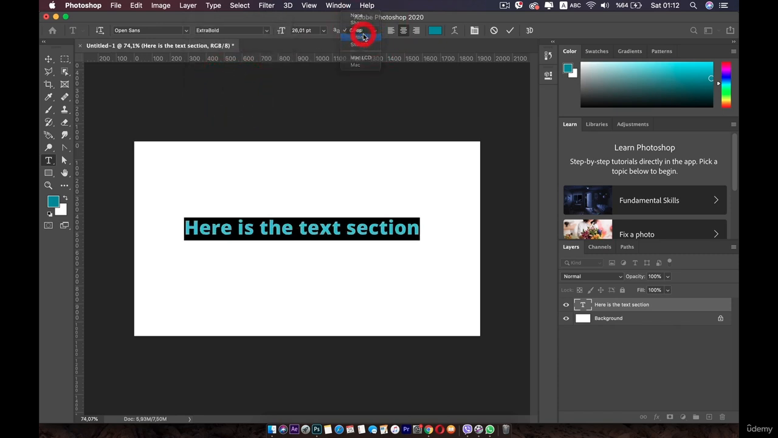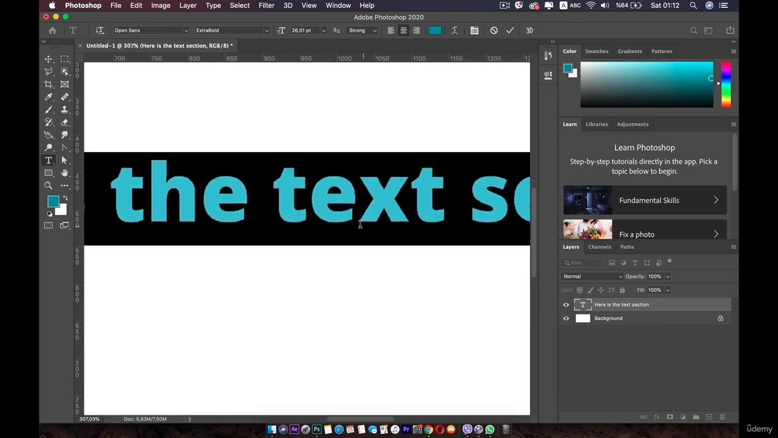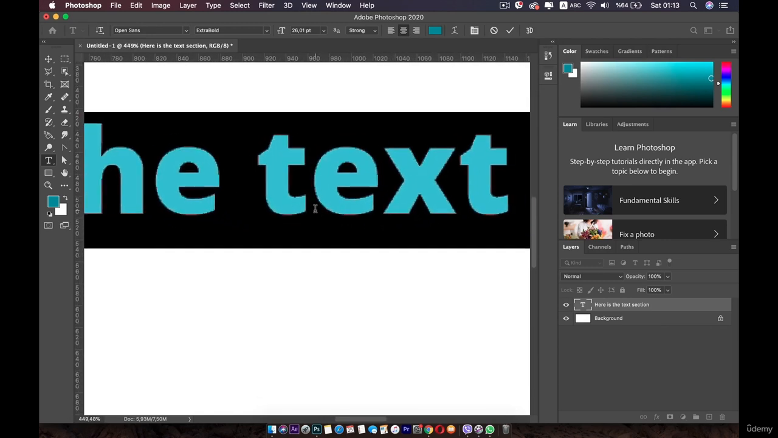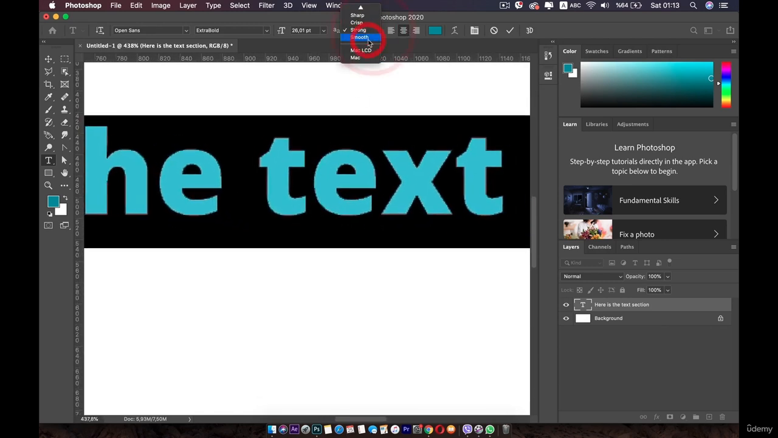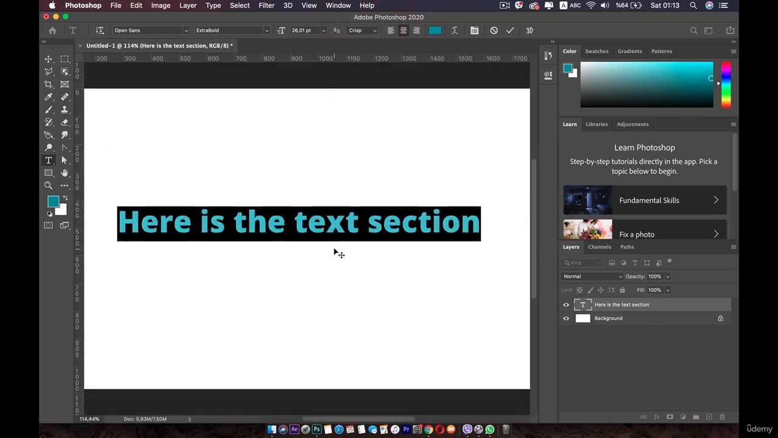Over here we have the edge resolution. For some fonts you may need to change these settings to make the edges better. This is especially important when you are working with the text for print.